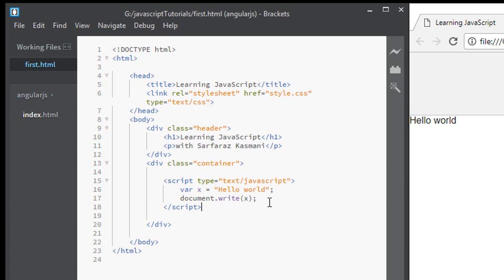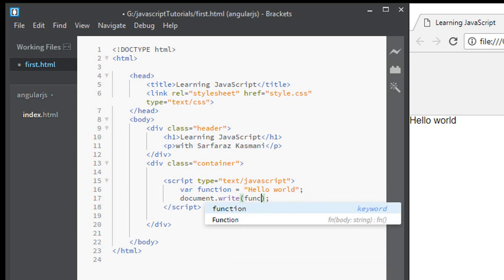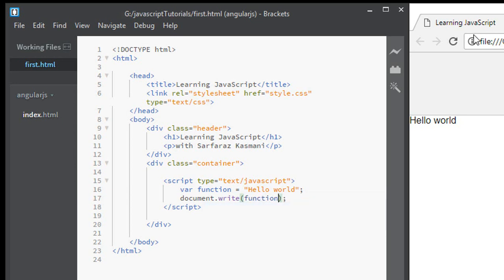And there's one more thing I wanted to tell you guys. There are reserved words in JavaScript which cannot be used as variable names. For example, we cannot use the word function. If I write function and print function here, it won't show me anything because these are reserved words in JavaScript. There are many more reserved words in JavaScript. You can check the link in the description. I have put it on my blog, so you can check it.